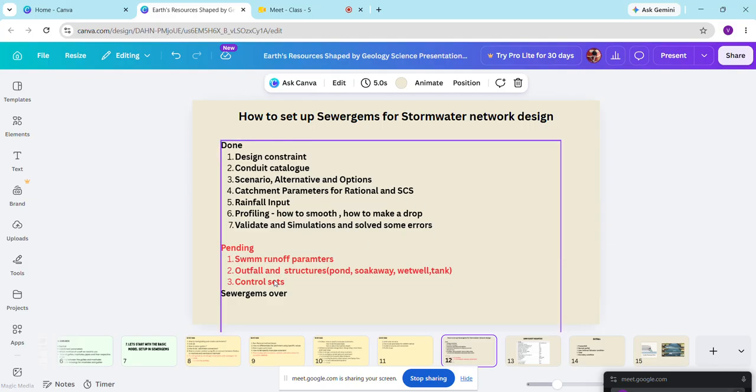The pending things are the SWMM runoff method parameters and outfall and the structures, then control sets. After this level we need to have the model operate, and certain control levels are there, so that after that COGMs will be over. So let's start the class with the SWMM runoff parameter.